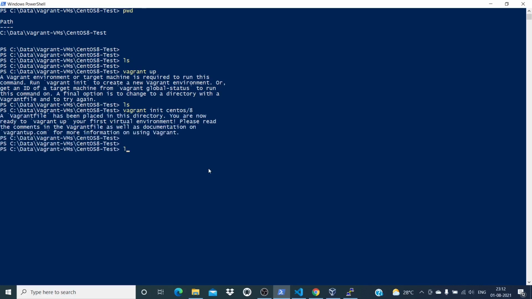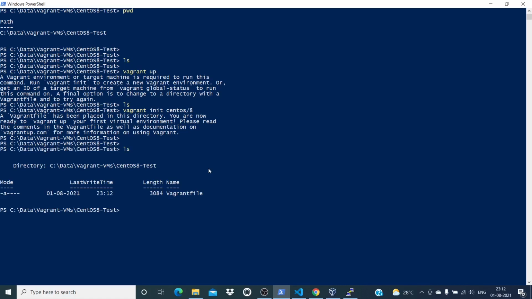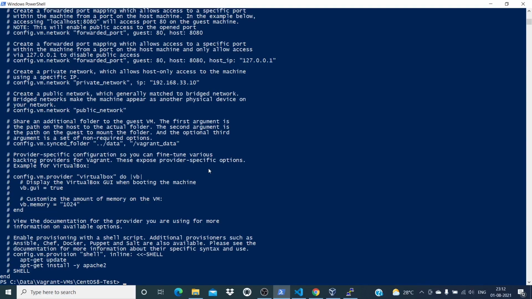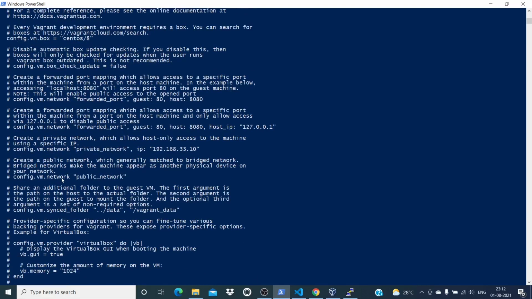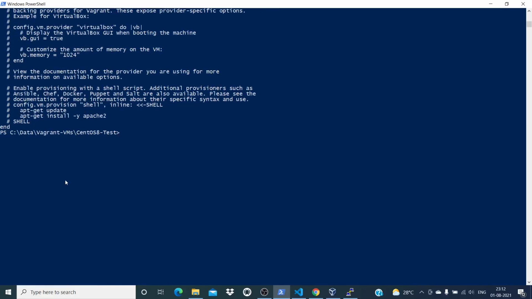Yes, the Vagrantfile is there, the same file. If you really want to check, let me see if cat works. Yes, in PowerShell it works. All right, so not all Linux commands run.